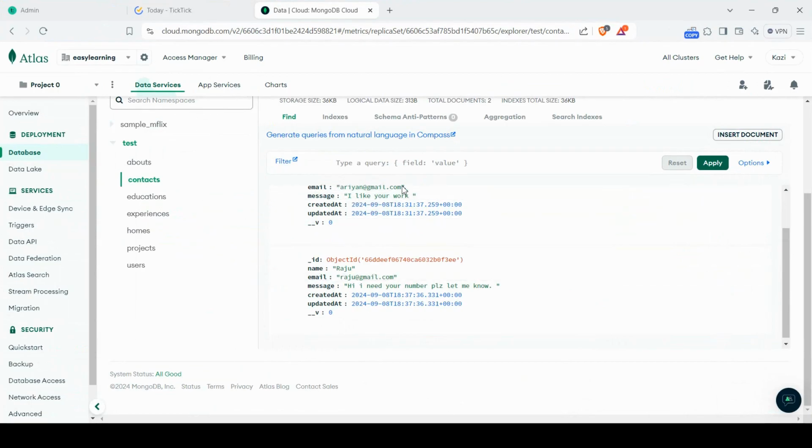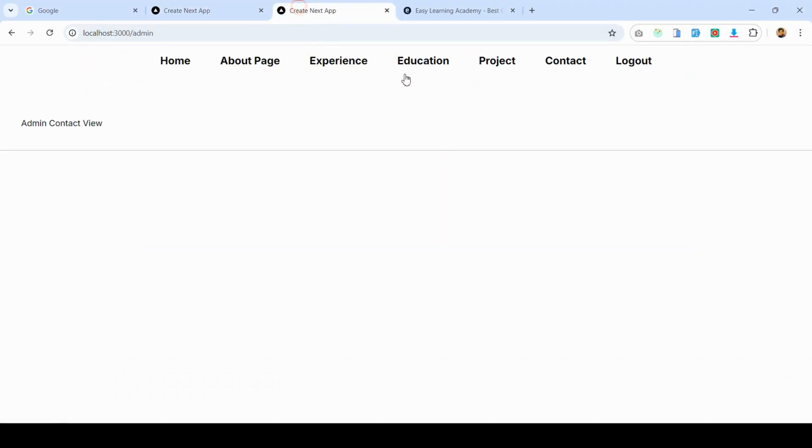So now I want to simply get this data and visualize it in our admin panel, in our admin contact view page area. I want to make it visible. So let's do that work.